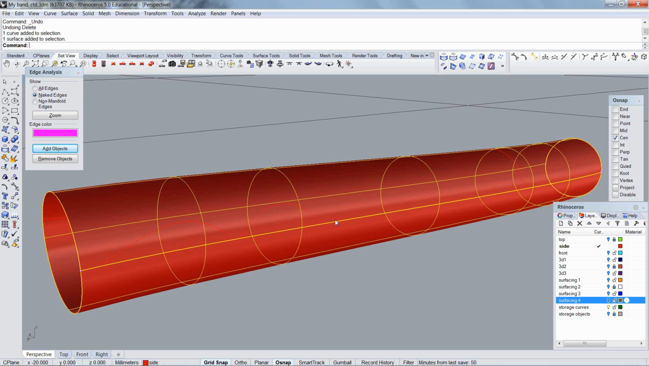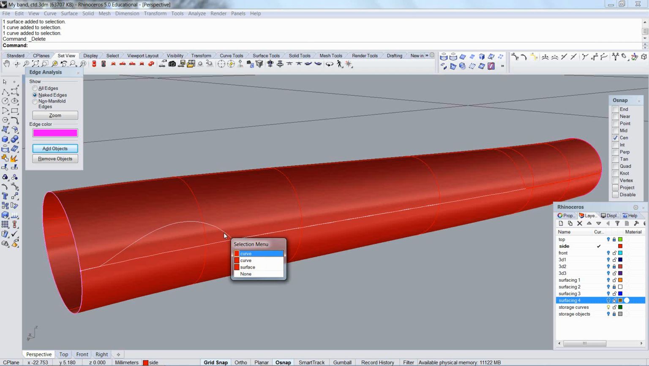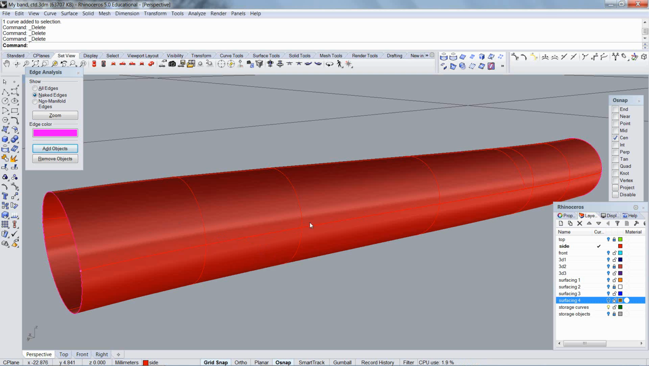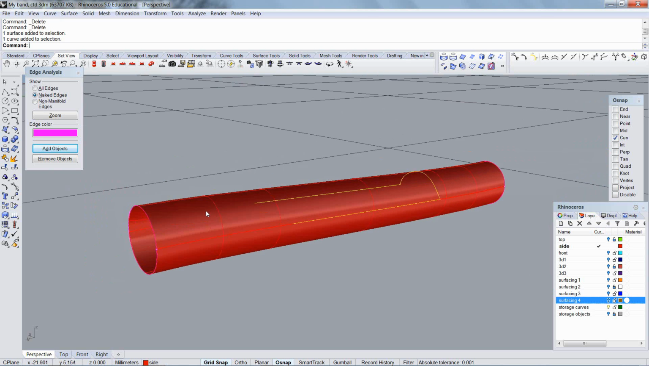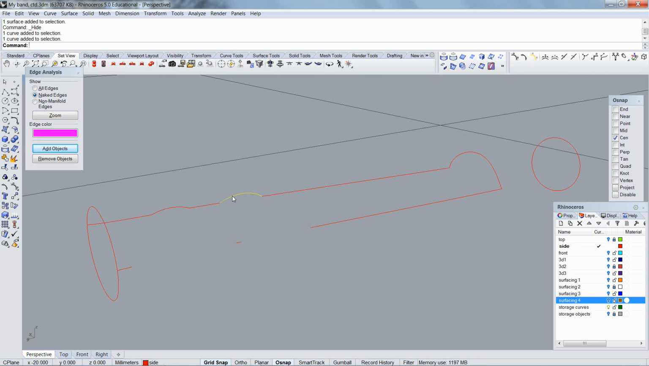Interesting. Okay, so we have that. We have the pieces at the end. I'm going to hide this. I told you, when you do what I just did, you get lots of copies of the surfaces, of the curves. Many more than you want. Explode. This is all I want.